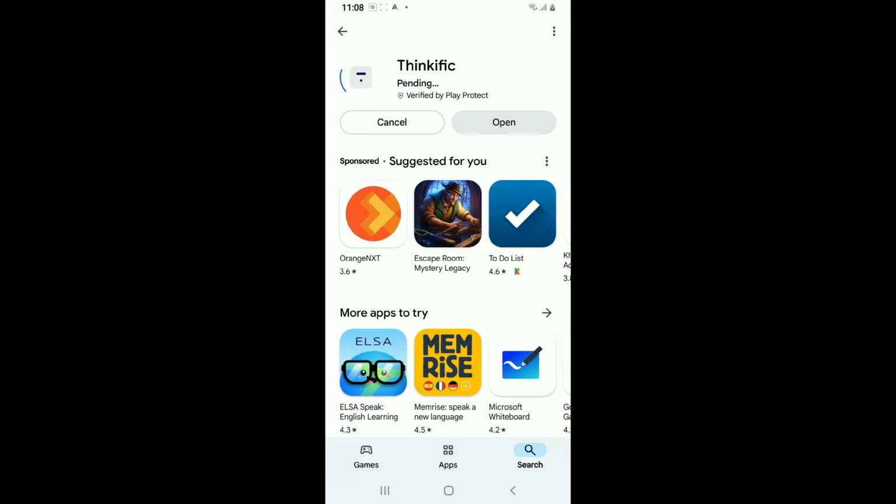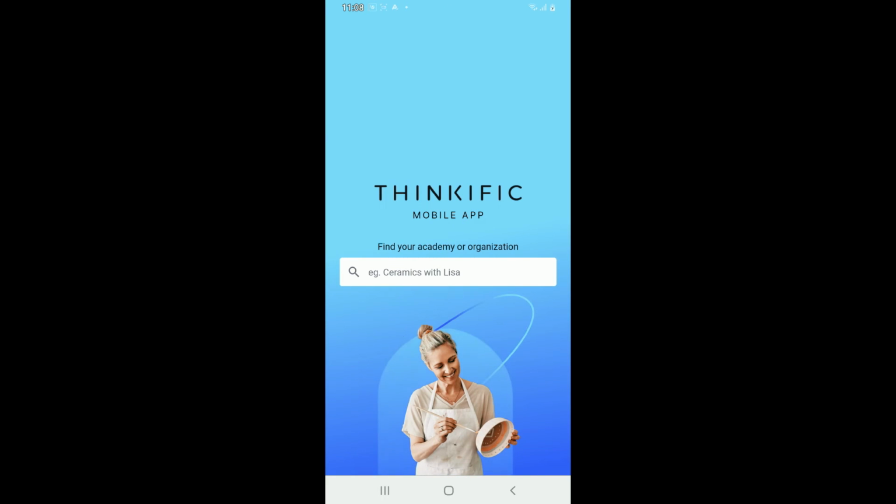your Android phone. Now it'll take a while for the application to download. If you have a stable and quicker internet connection, you will be able to get it in a matter of minutes. Soon after the application is downloaded, tap on the open button to open your Thinkific app on your Android phone. So that's how it's easily done.